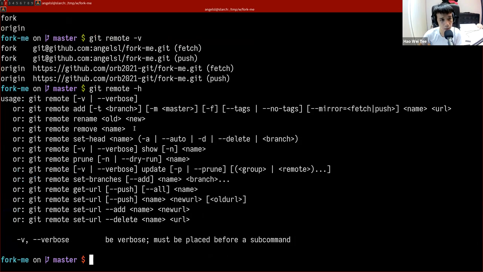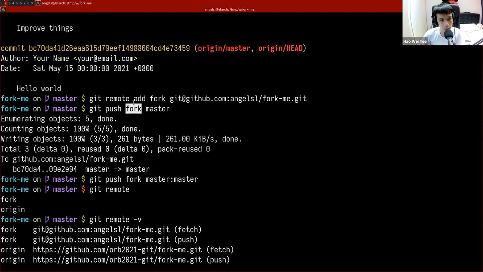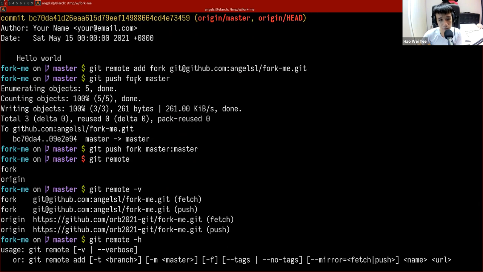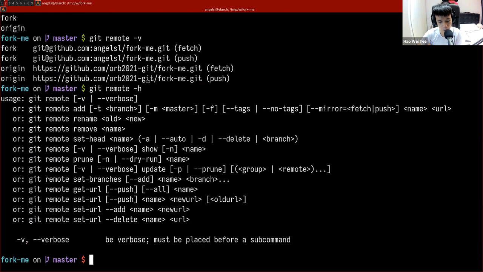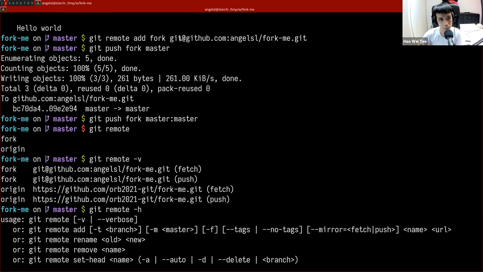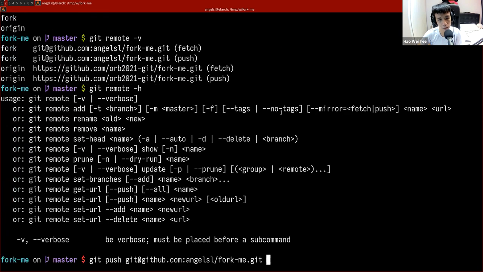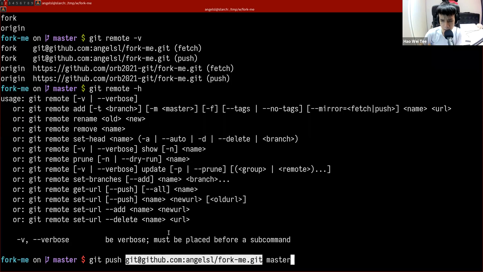Again, you can look at the help. It lets you manage remotes. And again, the remote is just the place that you push and pull from. You don't have to save it. You can specify a URL here. So I can just do git push like that if I wanted to. This is a remote as well. I'm just specifying the URL directly instead of saving the remote as a name and then using the name. Okay, does that answer your question?